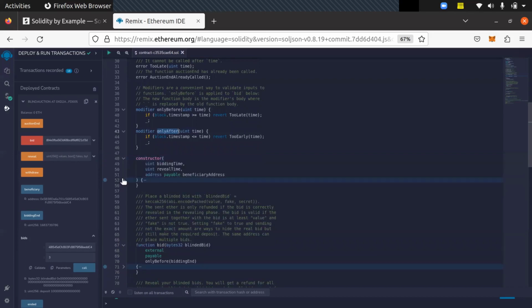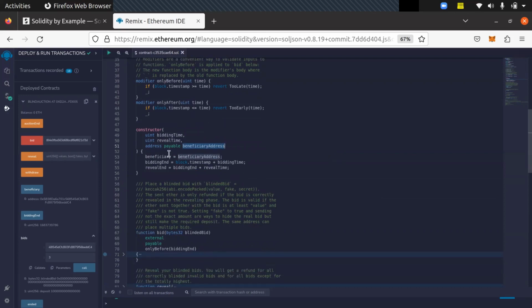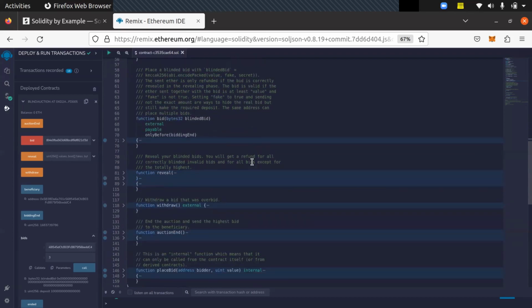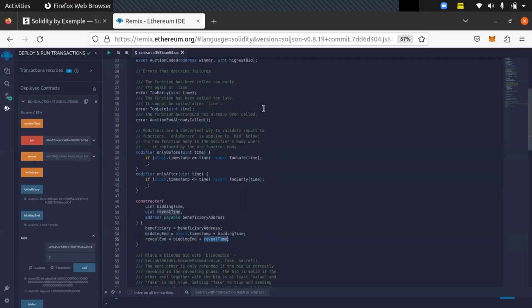So what's happening here in our constructor? We're taking in a bidding time and a reveal time. If you remember, I was adding in 90 seconds or 2 minutes. This is basically the length you want the bidding phase to be, the length you want the reveal phase to be, and this is the beneficiary address. We put in our own, but we can put in somebody else's, and this just initializes those variables. In this case, it's adding the time to the current time, and then this is adding that time to the other time. So now our bid function, the initial bid function, all it does is populate this bids array.